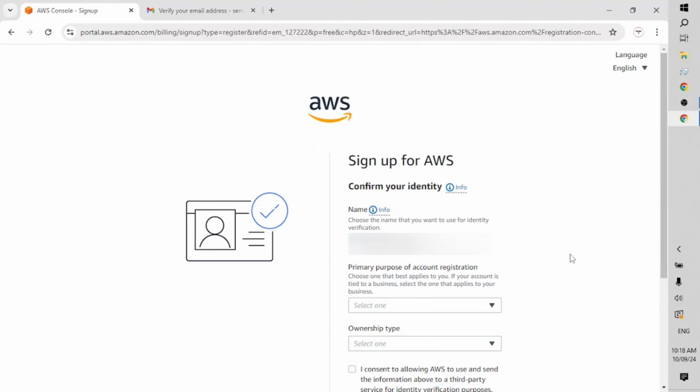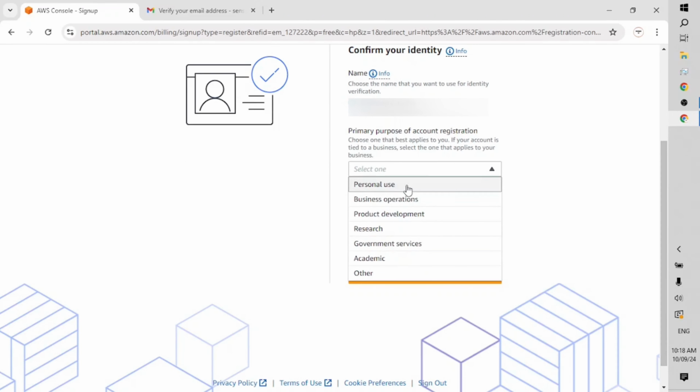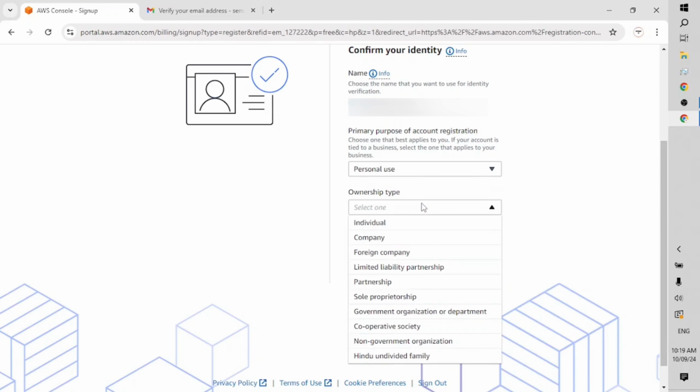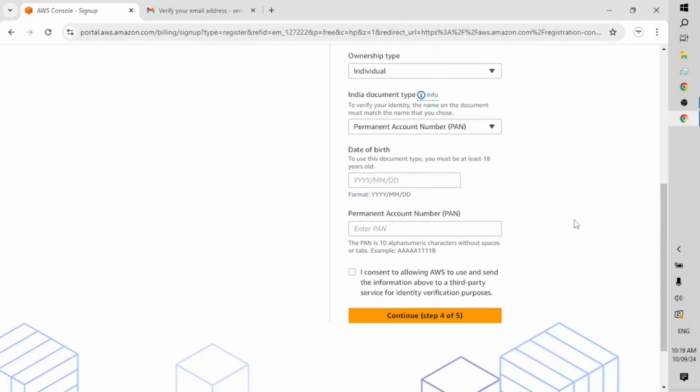Okay, after putting in your credit card information, it will ask to confirm your identity, primary purpose of account registration. You can say personal use or academic, whatever you like. For ownership type, you are going to call it individual. It's going to ask you a few details to continue registration that we will continue to put in.